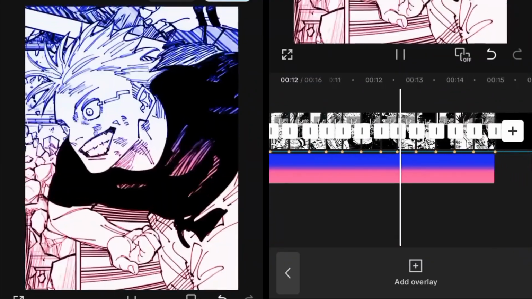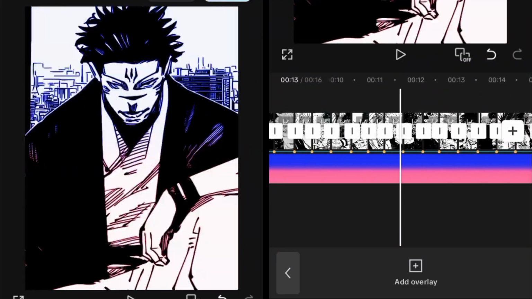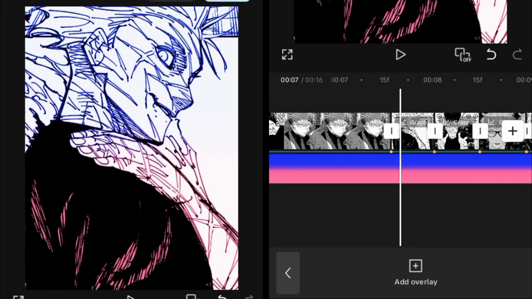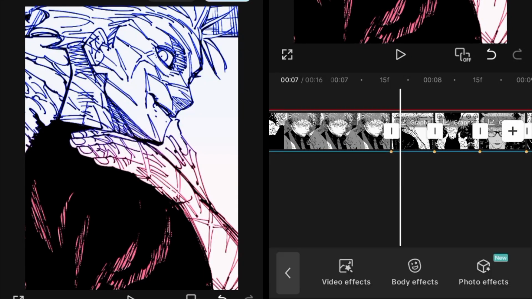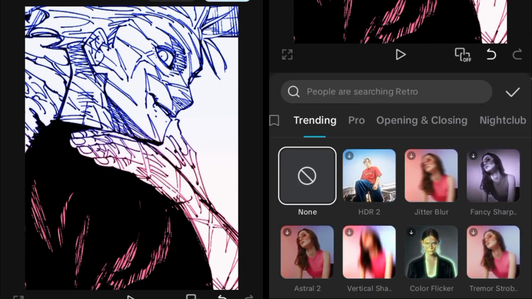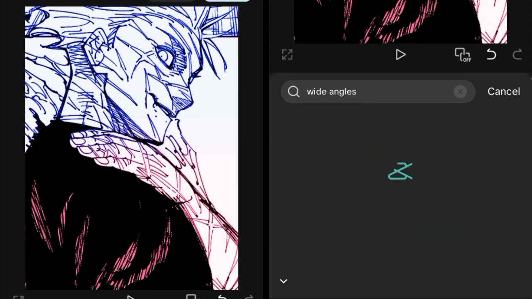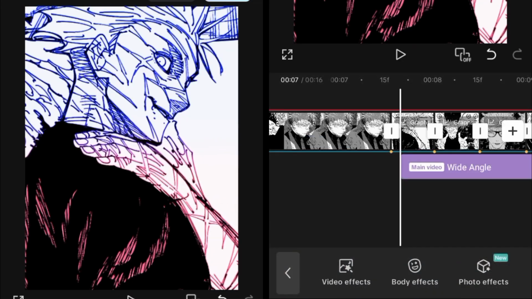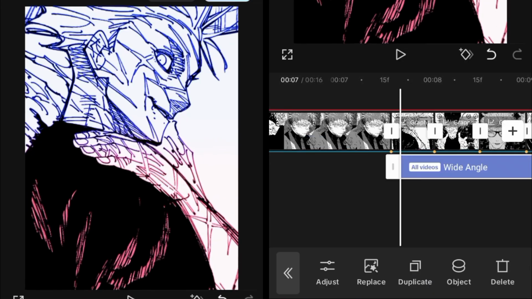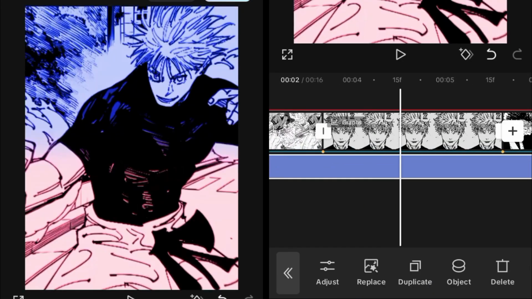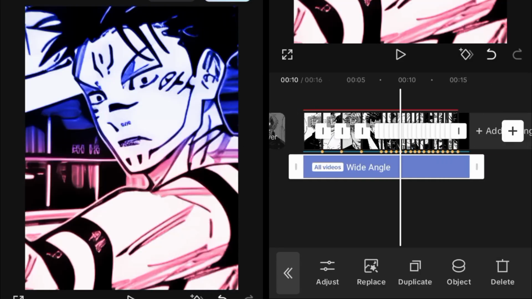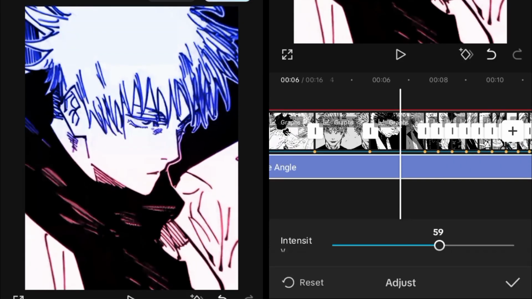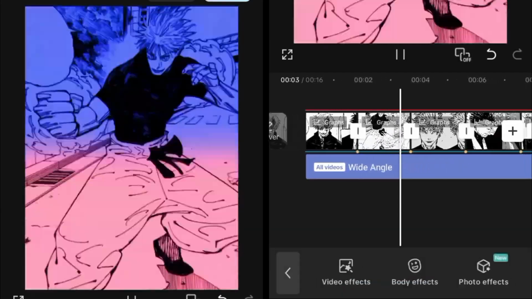Then after adjusting the graph, we have to add some effects to it. So for that, we'll go into the video effects, and in the video effects we will search wide angle effect. Okay, after searching wide angle effect, add this wide angle effect like this. Then set the object to all videos, adjust the duration of it, and after adjusting the duration, we'll also adjust the intensity of it. So for that, we'll set the intensity to 60.